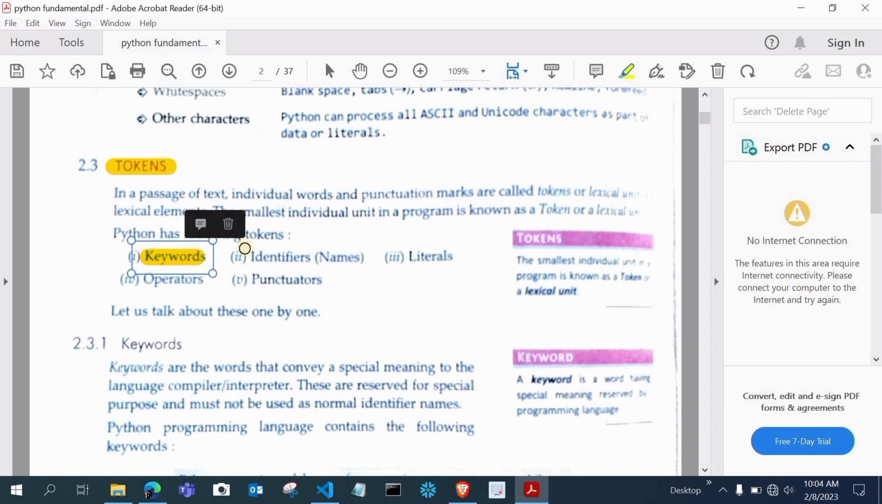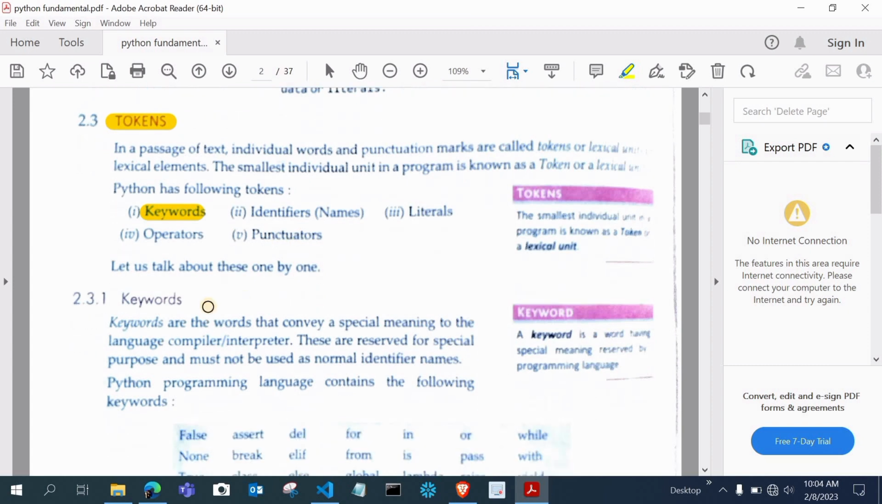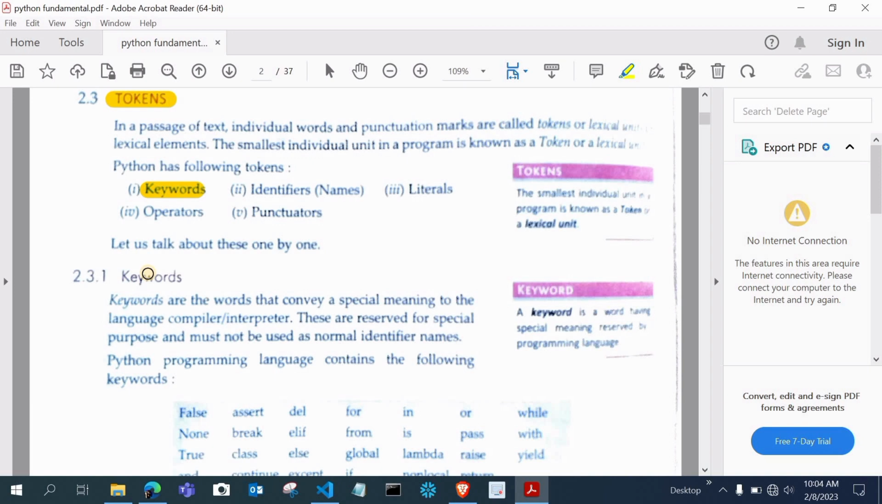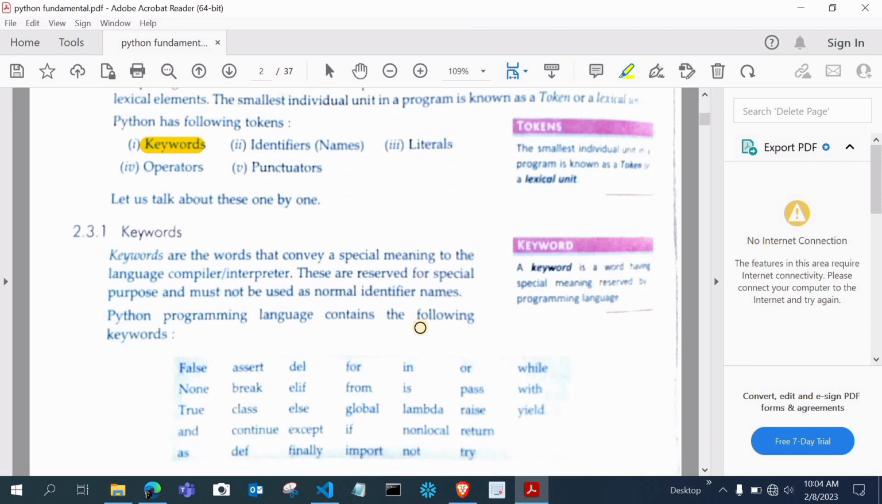Now we will see all of these tokens one by one. First the keywords, after that identifiers, then literals, operators, and punctuators. So first, what is a keyword? Keywords are words that convey a special meaning to the language compiler or interpreter. These are reserved words for that purpose and must not be used as normal identifier names. Every programming language has some keywords. Before 4-5 days we covered one full series on Snowflake. Snowflake, SQL, Java, or any programming language has some reserved words, which means you cannot use those words for defining a variable.